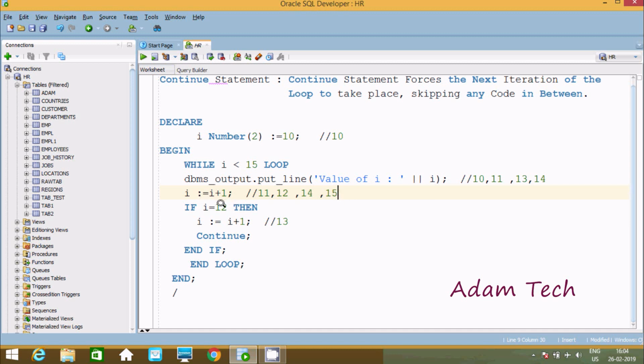If this condition were true, then it would increase, but this condition is not true. After that, the loop continues. So 15 less than 15, the condition is not true, so the while condition is not true and it ends the loop. Here the loop ends, then the begin part ends, and here is the end of declare. So this is the way the program works.